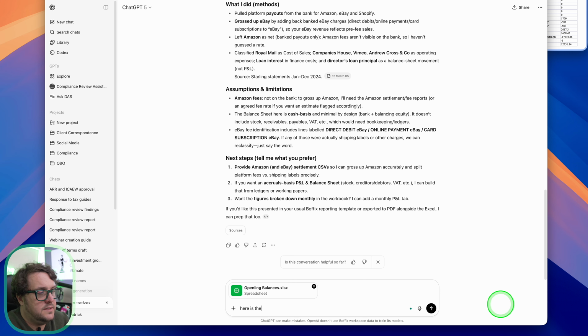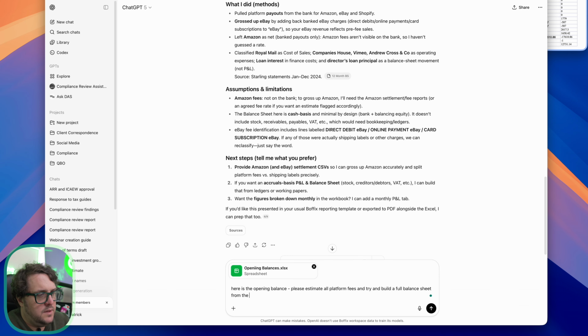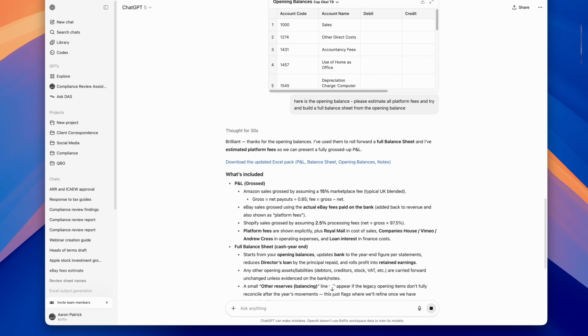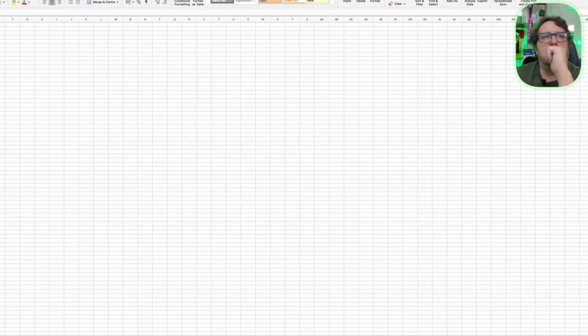I want the things broken down. Well, I'm going to give it a bit of a fighting chance. So if I say, here is the opening balance, please estimate all settlement, all platform fees, and try and build a full balance sheet from the opening balance. So now it's finished doing them and it's provided us with this Excel spreadsheet.